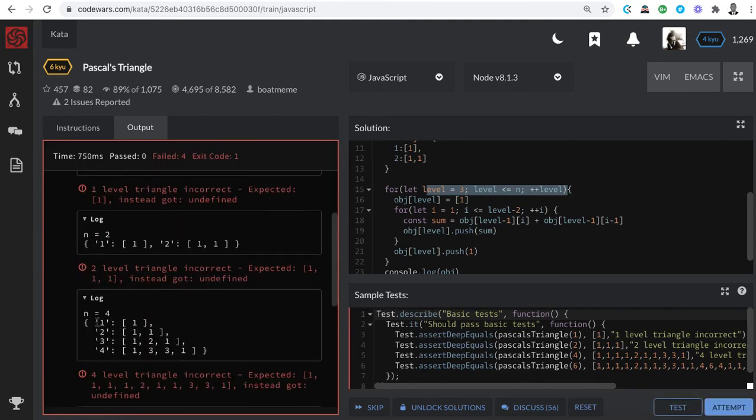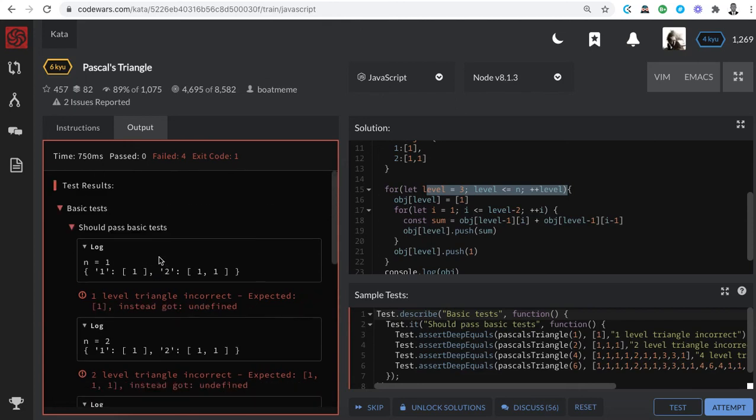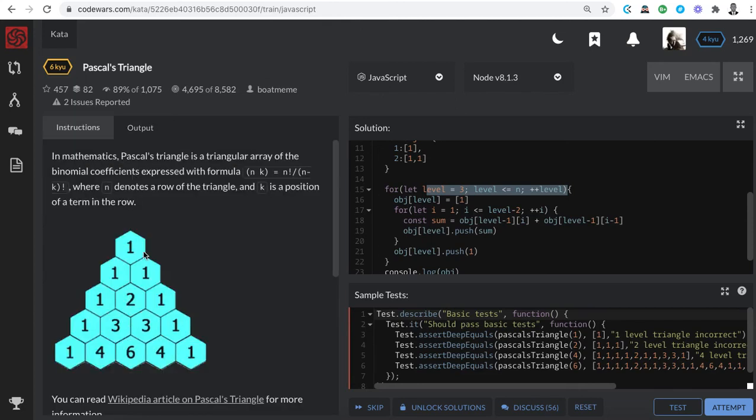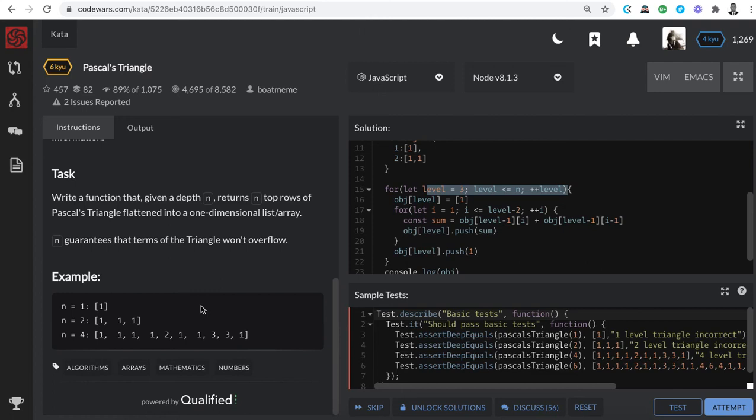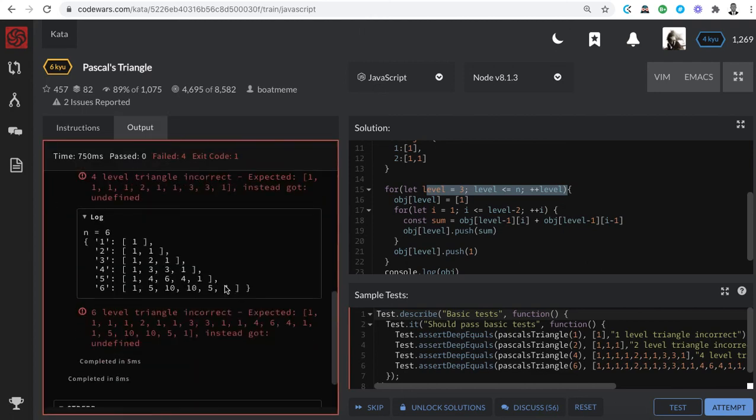Okay. So when n is 4, 1, 1, 1, 1, 2, 1. That's great. 1, 3, 3, 1, which is exactly what we want. Okay. What about level 5? Now this is great. This is exactly what we want. So now we can just loop through the whole of these key and value pairs and construct one flat array.